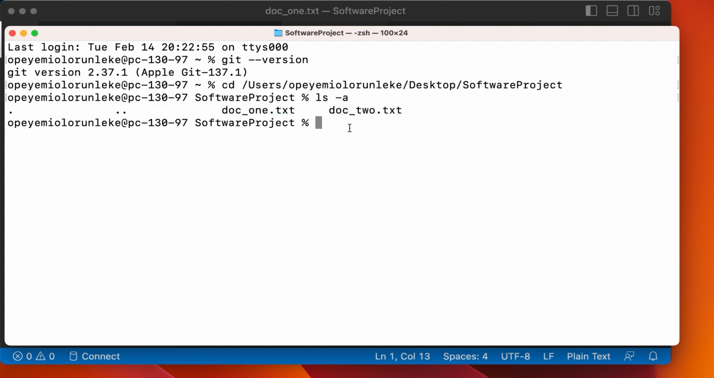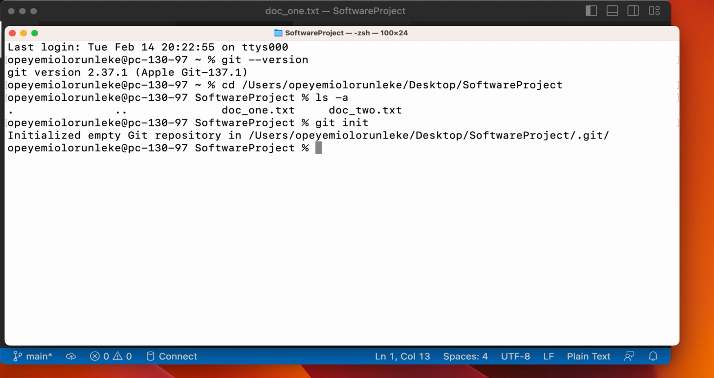Now, how do you add Git to this project? All right, so once you're in the root folder of your software project, type in git init in your terminal, okay? And that will initialize Git. And as you can see, it told me it has successfully initialized Git.